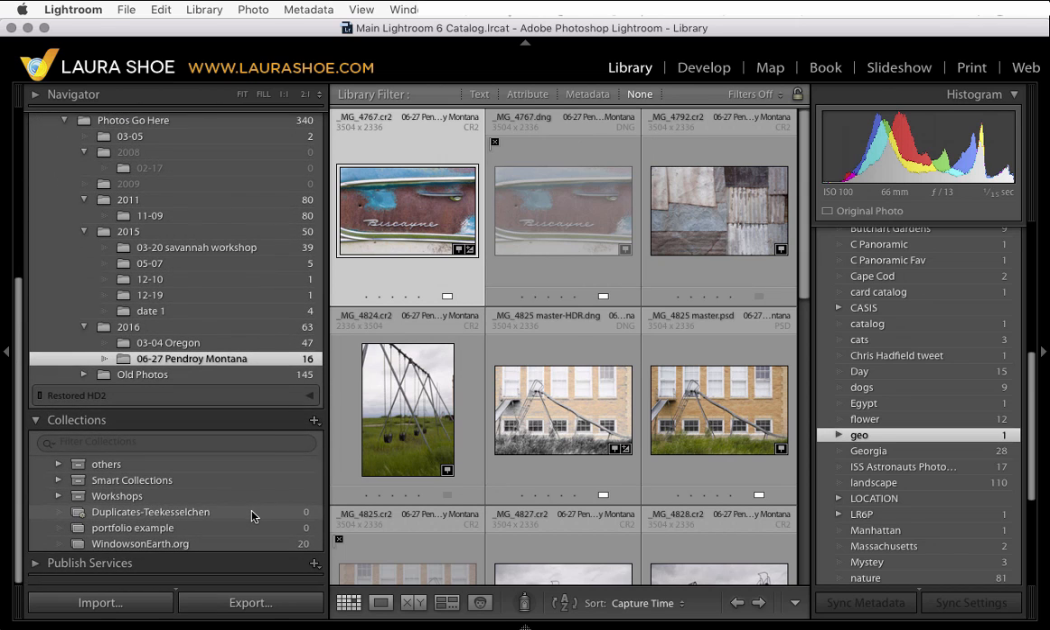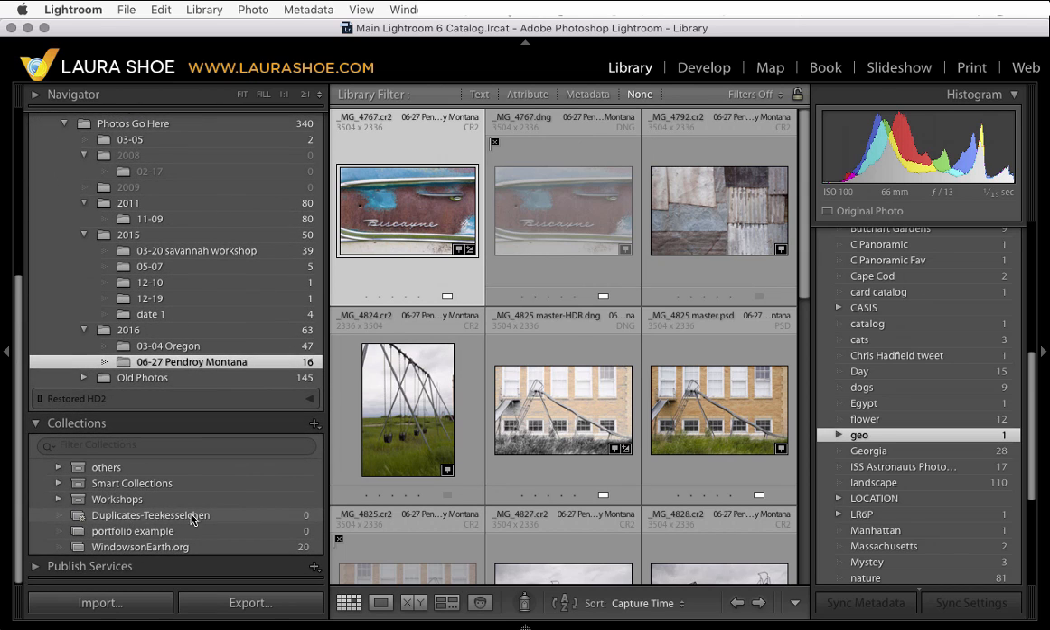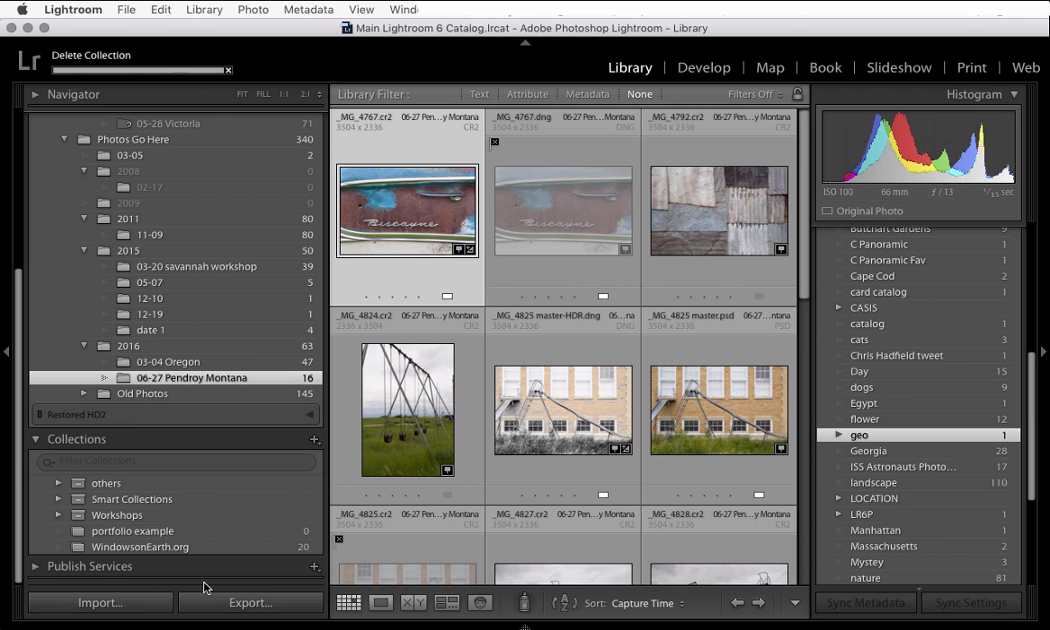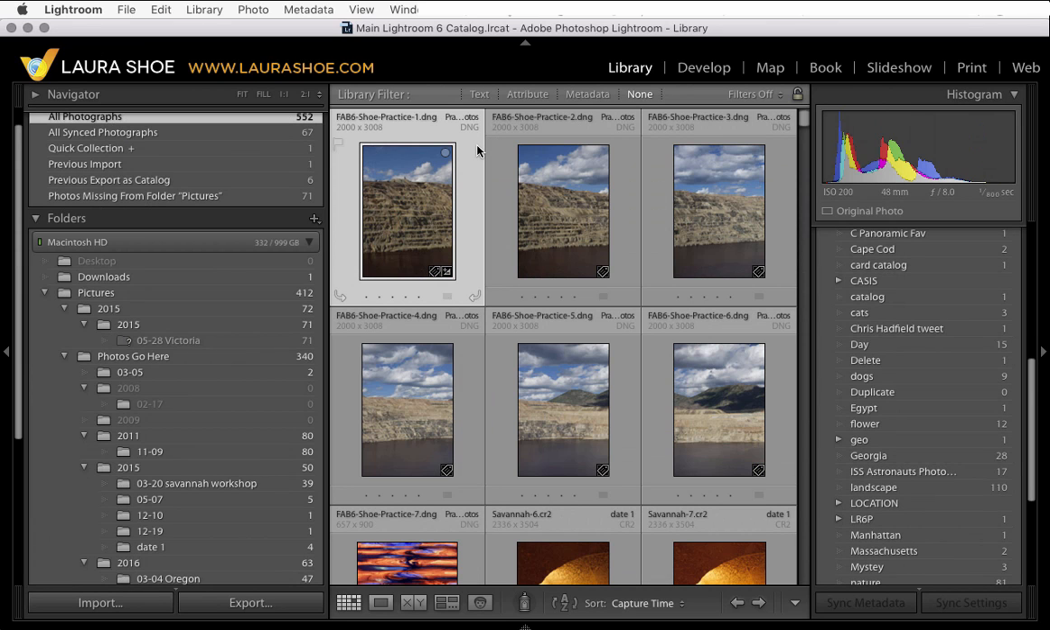Next, I'll go down to the Collections panel. I'll right-click on the Duplicates Smart Collection and I'll delete that. So that's how to find and eliminate duplicates. There are several steps. The most labor-intensive, of course, is actually sorting through to evaluate the keepers and the rejects. So that concludes the Lightroom spring cleaning topics that I had for you today.